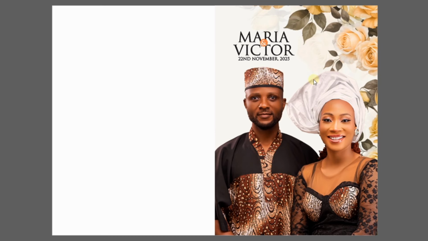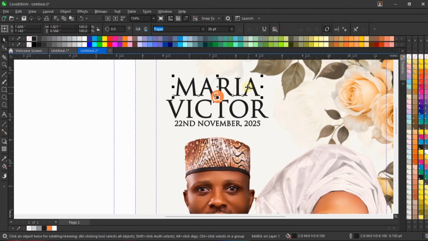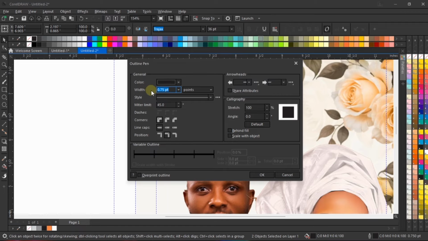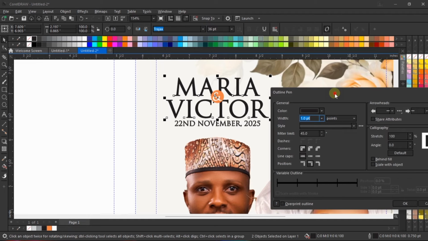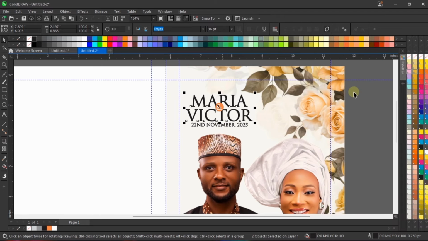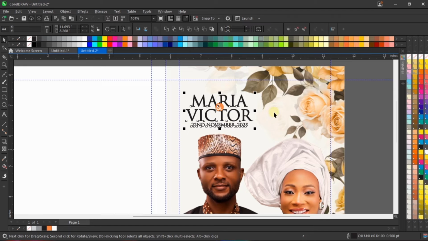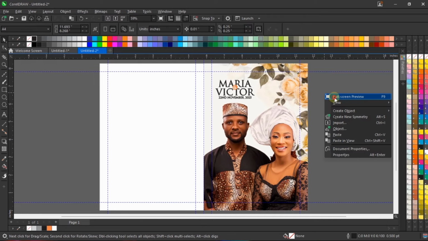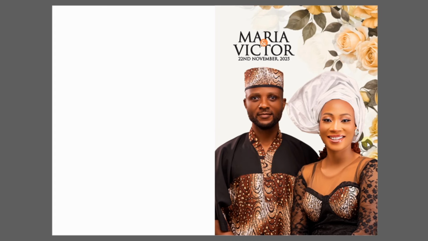I can go ahead to increase the thickness of this name, okay, by selecting both of them. Click on it, hold down the shift key, select the next name, double click on this pen icon. You know how to reach it. I can make it 1 point. Okay, I've increased the outline. Good. I can now group it. So you can now see this is what I have, Maria and Victor.